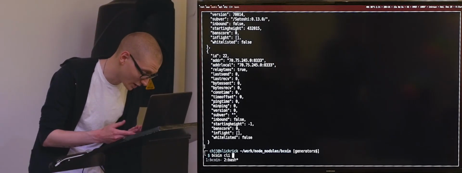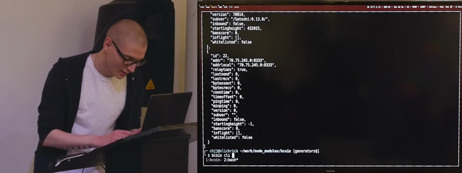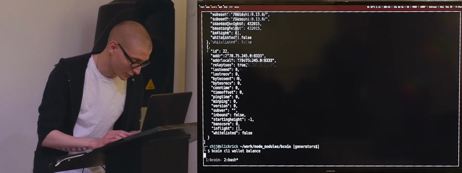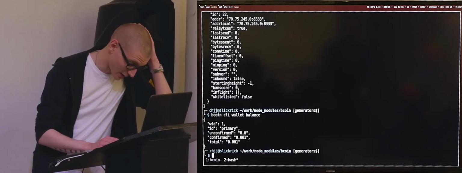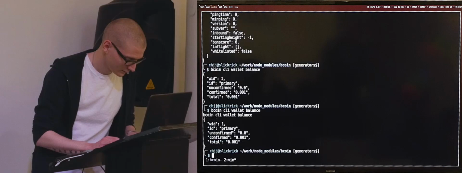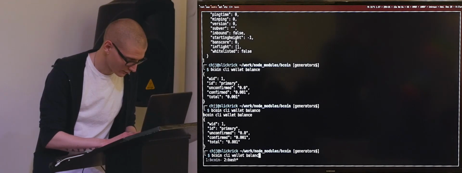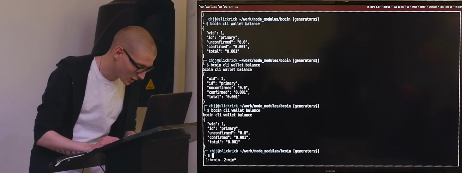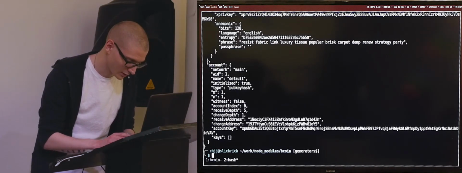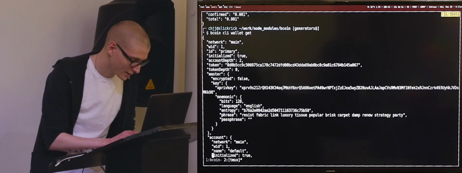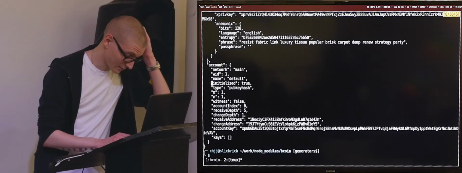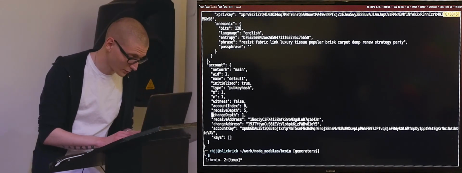So the new school API is accessible through CLI. So we can access the primary wallet, and we can ask for the balance, for example. And Bcoin's wallet is a BIP44 wallet, so we can look at that, and we can see the address and the token and whatnot, and the current receiving address.